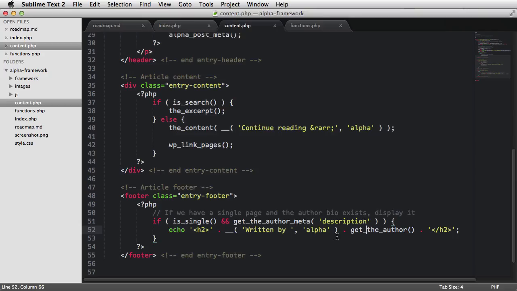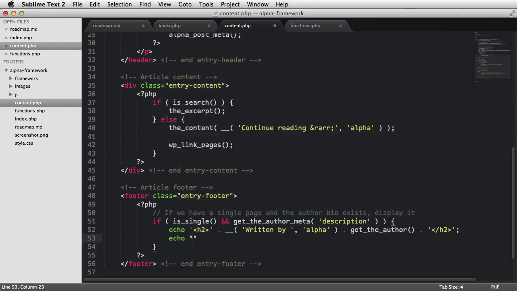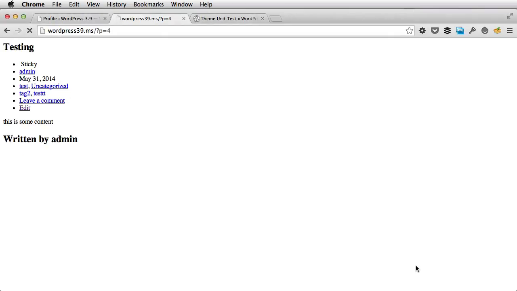Okay, so once we update this, refresh, we're going to see this written by admin, and we're going to put here get the author instead of the author because admin is printed twice. Okay, so now it's gone. So written by, get the author name, and then under this I'm just going to put a simple paragraph or echo paragraph followed by the author meta description. Okay, and then close the paragraph, and then we have the biography.